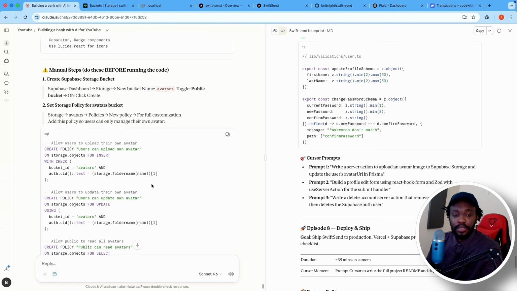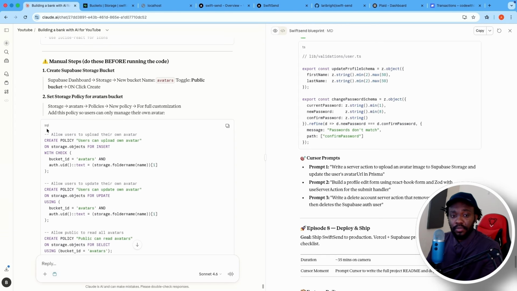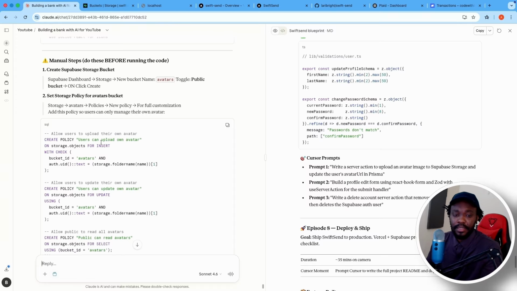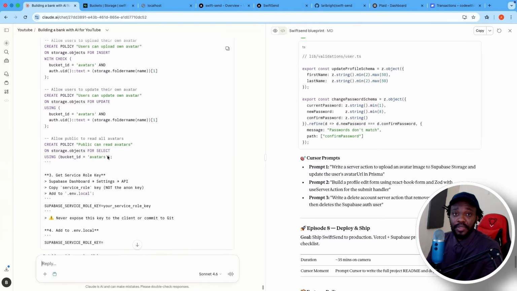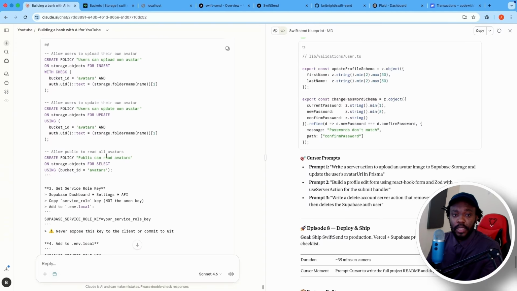Okay, so next we need to set storage policies for this to work, because we need some policy on every bucket. Now I'm going to make this easy for us so we don't have to type out all this with check and creating policies. So we're just going to allow everything. Okay, so let's do that.